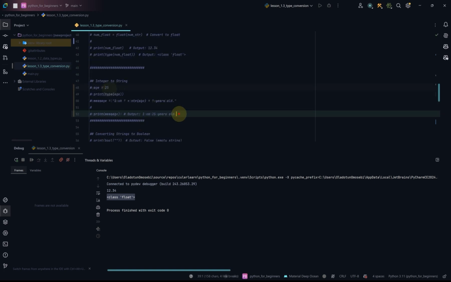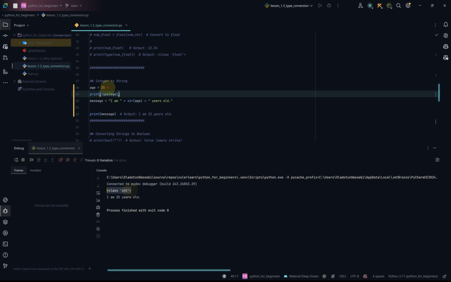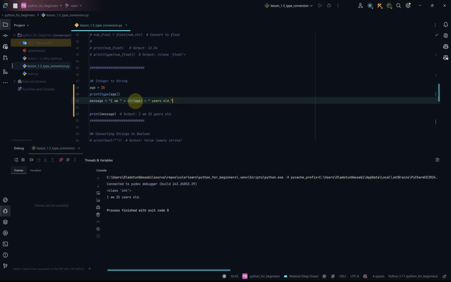Moving on to integer to string: age equals 25, print type age, and then we have a message there that says "I am" plus str(age) plus "years old", and then you have a print message. If I run this, let's see what it looks like. It says the type of the variable age is an integer, and then you can concatenate this string together.